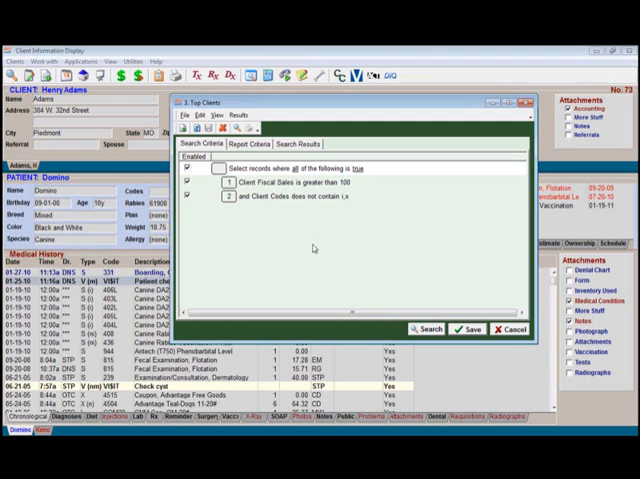Now this is one that has been created already, but let's talk about what this one's looking for. This is an excellent one here, looking for, maybe you only want to send your top clients Christmas cards or special promotions or something of that nature. This one, they have looked in the client area for fiscal sales greater than 100.